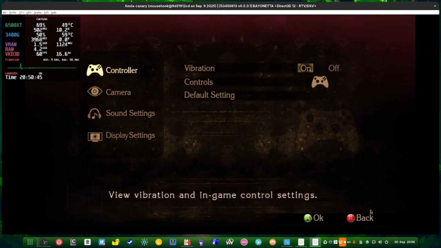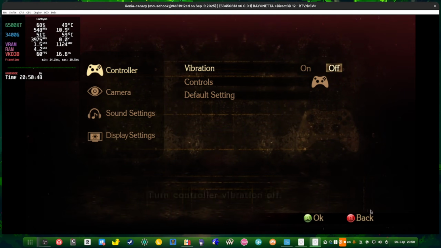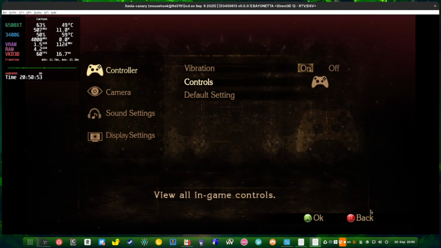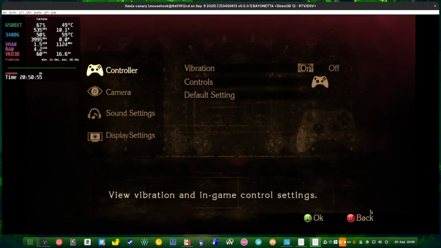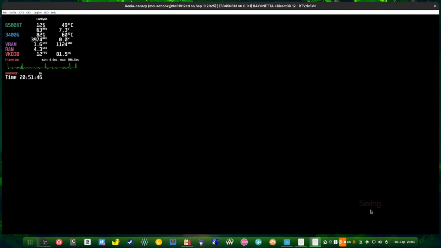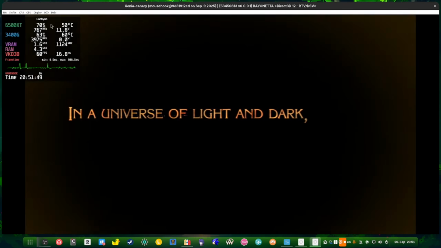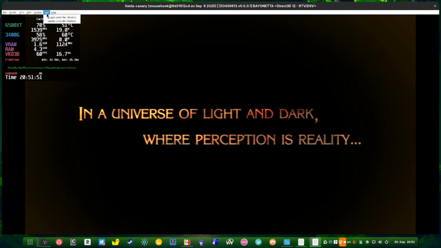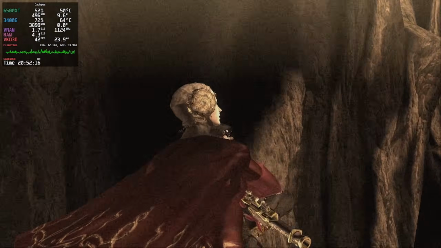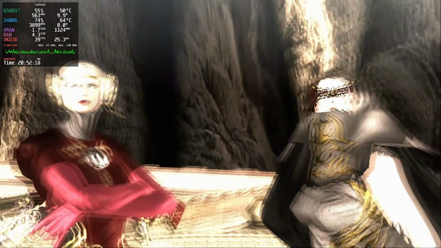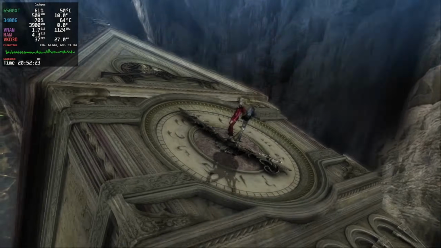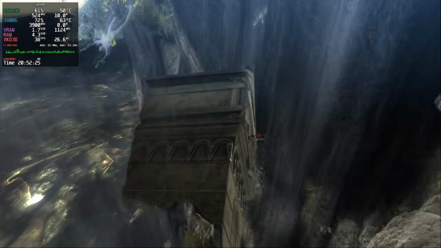Now you can go into the settings and test if your controller can vibrate or not. Mine is actually vibrating, which is good. The controls should be default. I'm noticing the sound is a little bit too glitchy, so this will be a very short gameplay. Let me see if I can go full screen. I believe I can. Now, as you can see, naturally we are getting some frame fluctuations. This is because I'm recording. But otherwise, I would usually get 60 frames on this game.